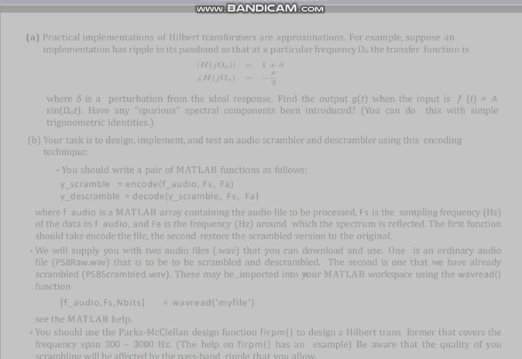A. Practical implementations of Hilbert transformers are approximations. For example, suppose an implementation has ripple in its passband so that at a particular frequency omega the transfer function is off by pi, where delta is a perturbation from the ideal response. Find the output g(t) when the input is f(t) equals A sin omega t. Have any spurious spectral components been introduced? You can do this with simple trigonometric identities.